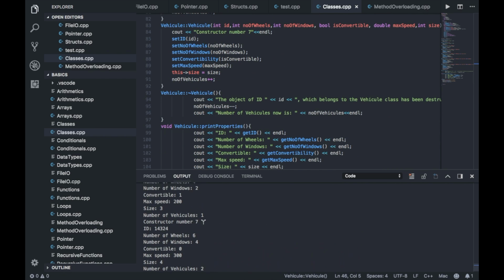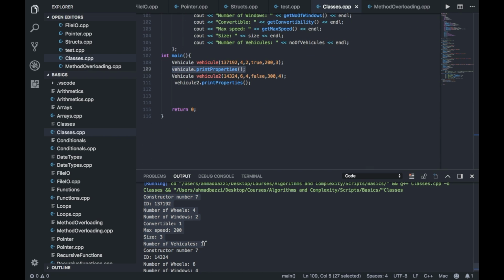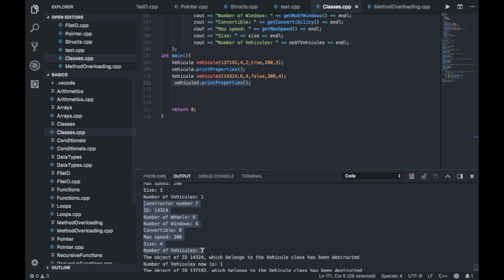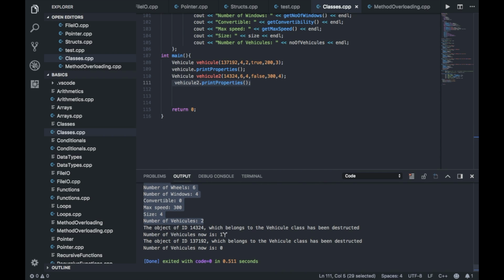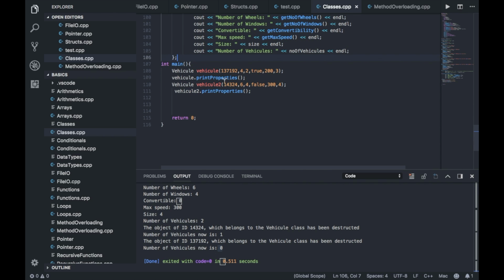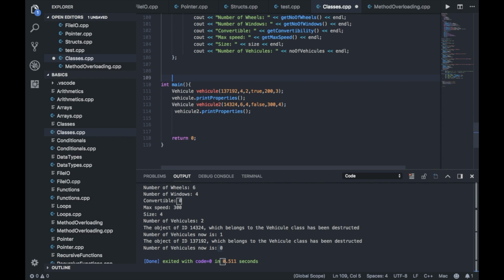As you can see here, this is the first printing. Up till now, the number of vehicles is 1. The second printing is right here. You can see number of vehicles is 2. Then, since we're returning 0 at the end of the main function, it's now time to destruct our vehicles. So it's decremented to 1, then 0. Let me show you where this has a useful case as well.